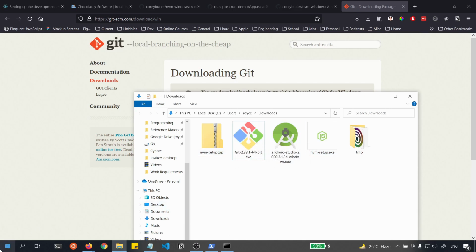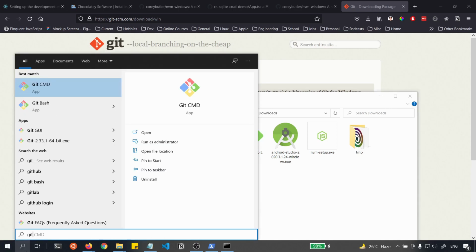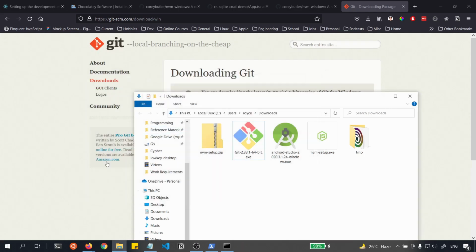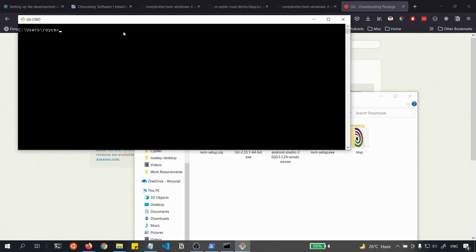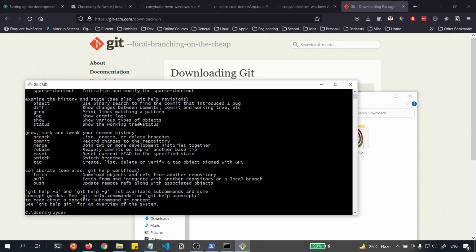To verify, all we need to do is search Git in our search. It should have Git CMD and Git Bash or Git GUI. So for now, I will choose Git Bash, and then go to Git CMD. Yes, so this will allow you to use Git commands like Git clone.